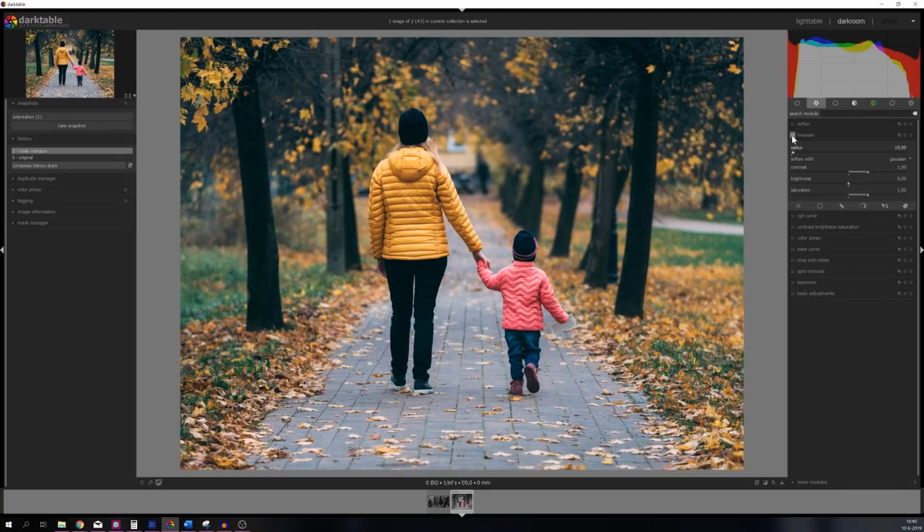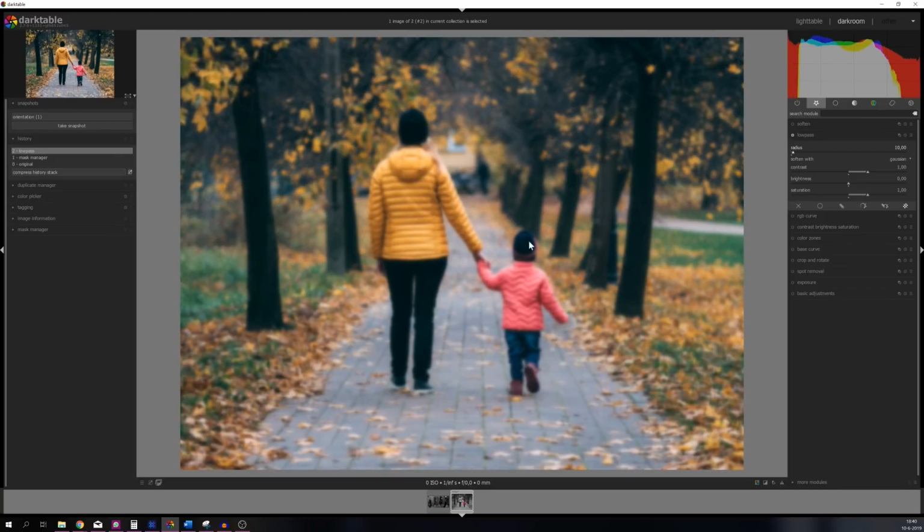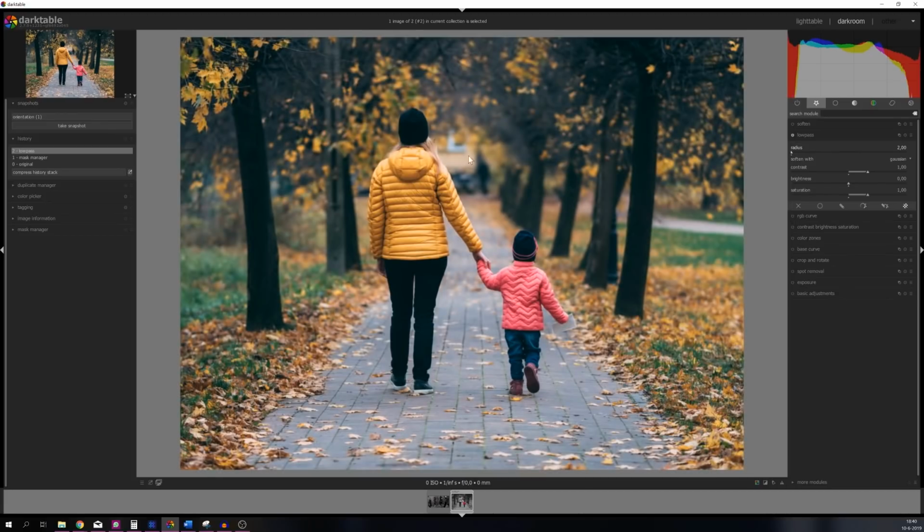I'm going to activate it, and now the image is very blurry, but instead of a radius of 10 we are going to use a radius of 2. So the image is still clearly visible, but it's a little bit softer than before. Let me show you guys a before and after. So here's a quick before, and now let me activate it. And here's a quick after. So that's the first module that we're going to use.